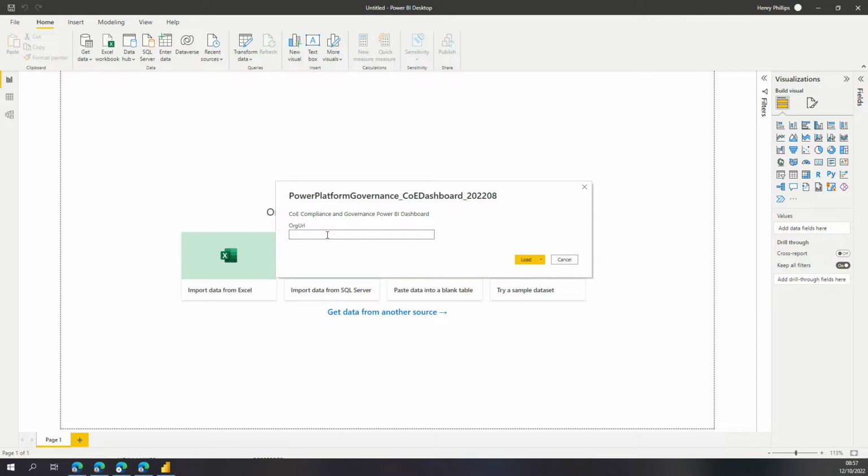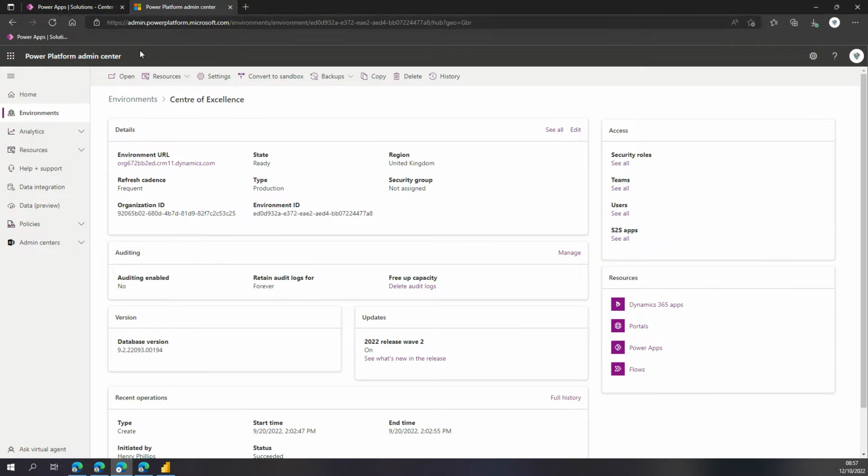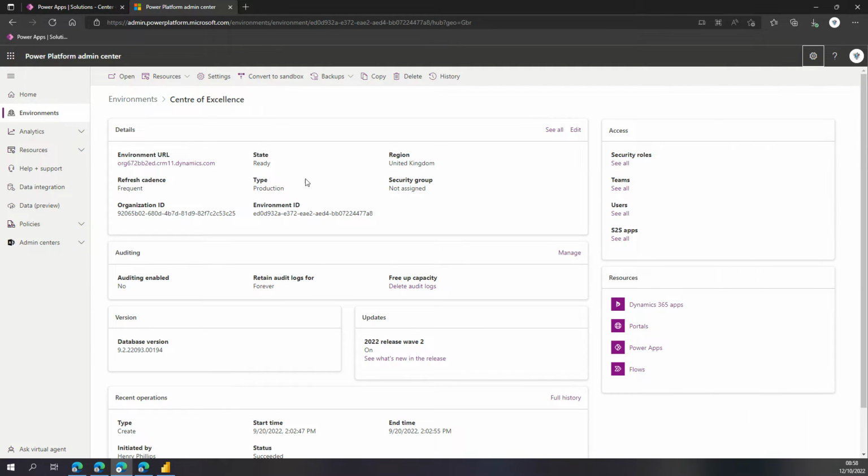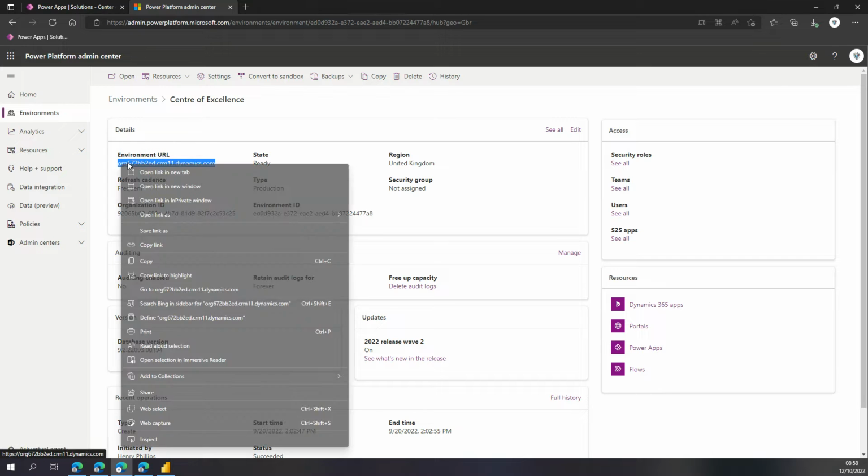So to obtain the org URL that it's asking for, if we come into the Power Platform Admin Center, which you can get to by going to aka.ms/ppac, or when you're in, say, powerapps.microsoft.com, you can click the gear icon and click on Admin Center and get to it that way also, or you can just go for the full URL as seen above. So once we've come into here, we've clicked on environments in the left-hand navigation, we've selected our Centre of Excellence environment, and we're going to copy our org URL.